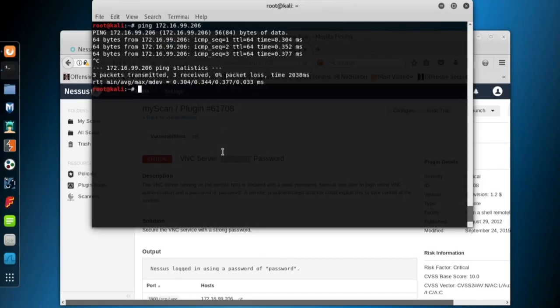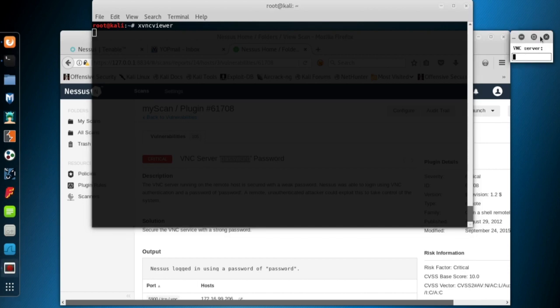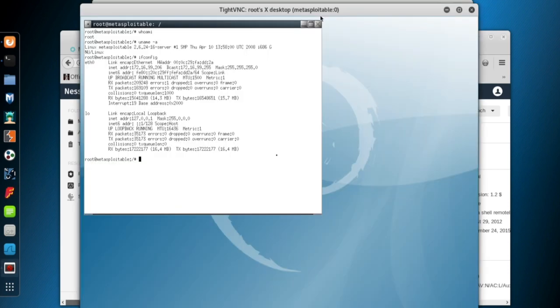Go to the terminal screen and run the VNC viewer by typing xvncviewer and hit enter. If you don't have VNC viewer installed on your Kali, type apt-get install xvncviewer and hit enter. Type the IP address of Metasploitable as the VNC server and hit enter. And now type password as the password and hit enter again. And voila, we are in the system.